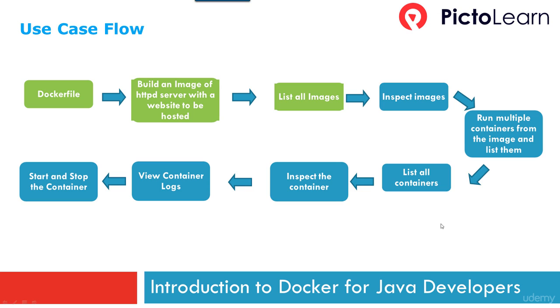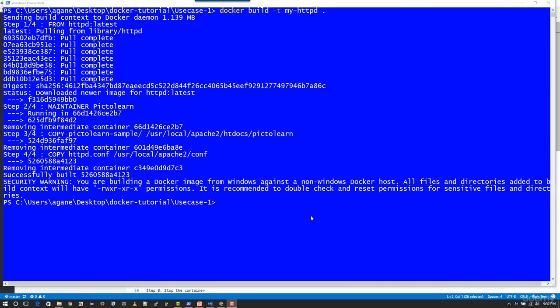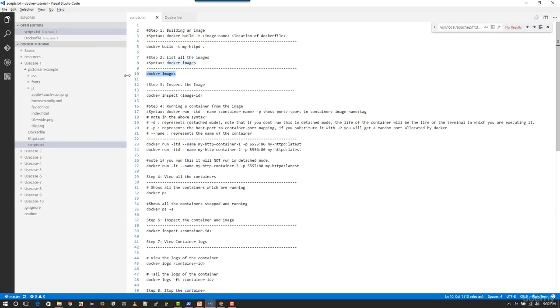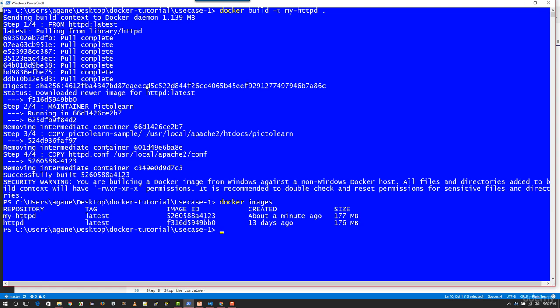Now let's take a look at how to list all the images. Now that we have built the image, we want to know how to query and list all the images. So now that we have the Docker image, I'm going to list all the images in the system. The command to do that is given right here. I'm just going to say docker images. As you can see, there are two images. The httpd image is the first image which we see, and then there's a my httpd image.